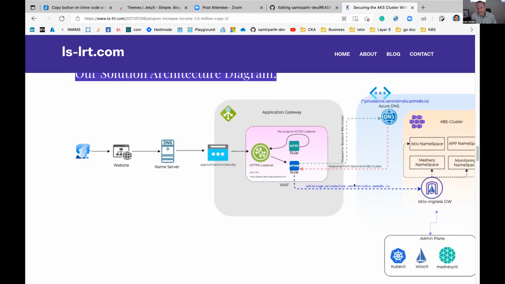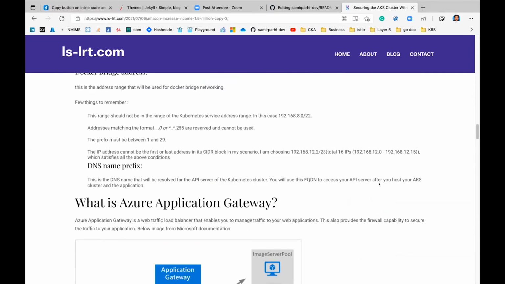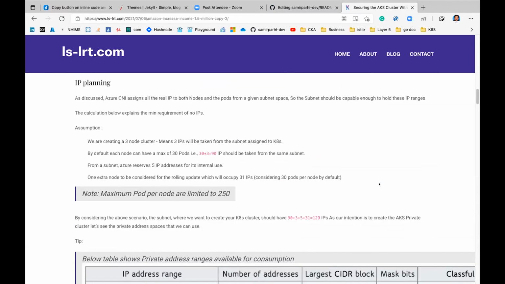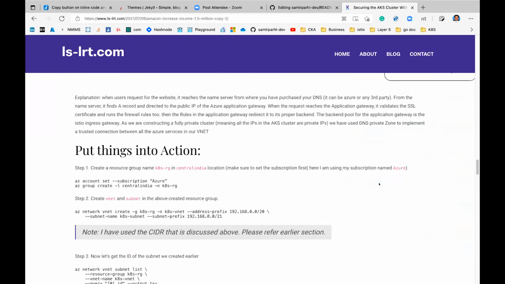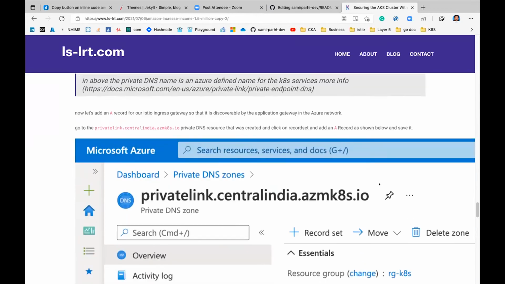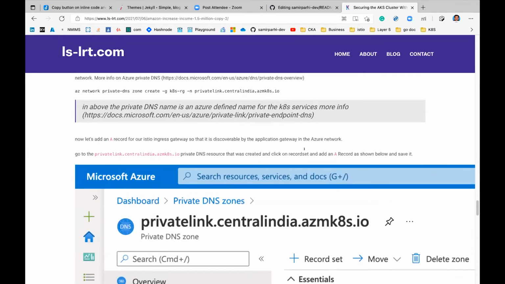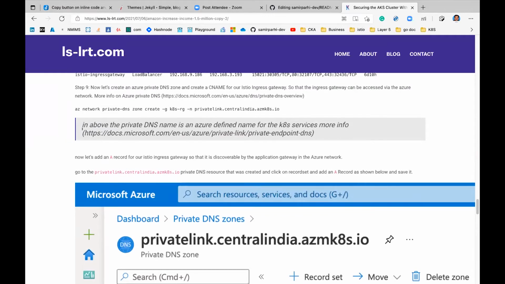Yes. So whenever you see private link dot centralindia dot agmktest.io, the middle one is the location wherein you are hosting your application, and the last one is the DNS name which Azure hosts in their services. So if you go here, you can see there is an Azure site wherein you can find all the DNS names you can use to have this endpoint.